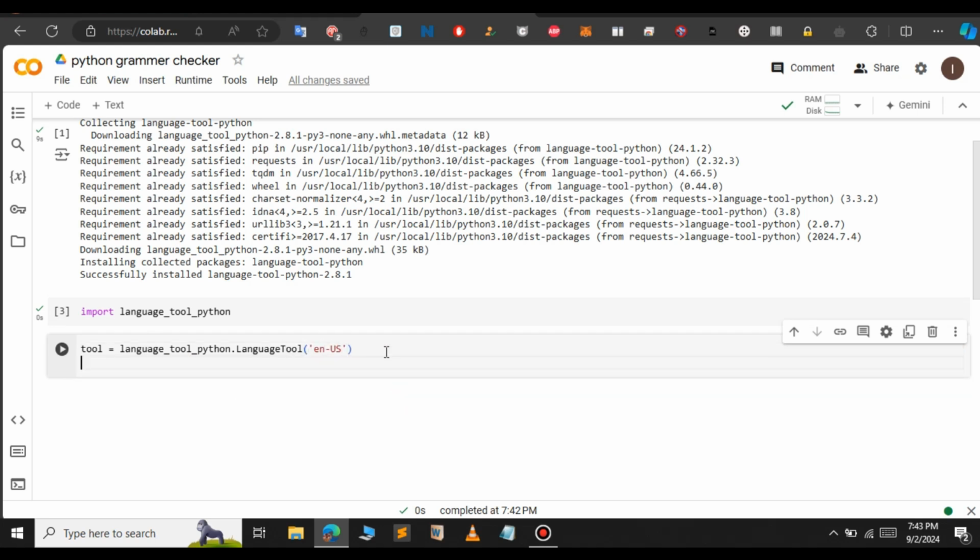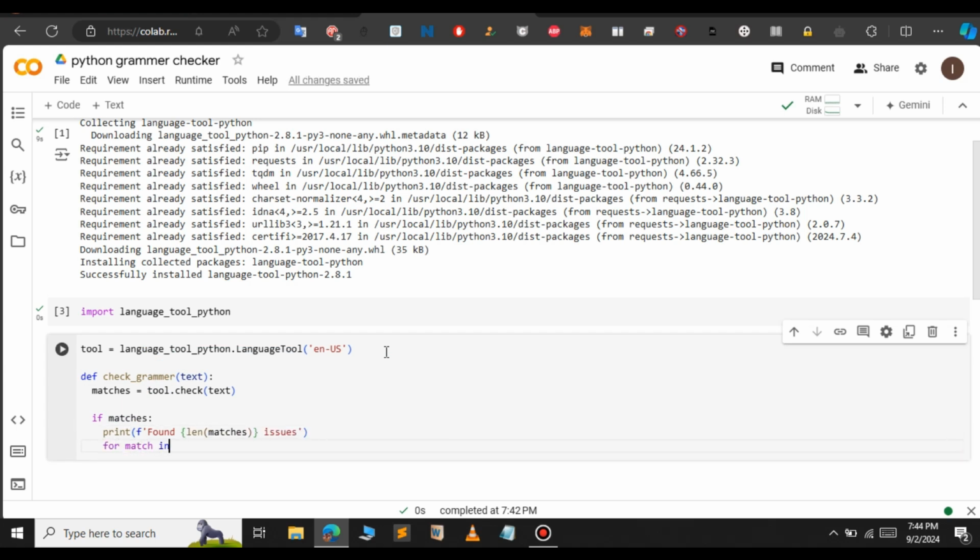Then I'm gonna define a function that will check the grammar of the text. The function name will be check grammar. This will take a parameter text. Here you can define a variable matches equal to tool.check, inside that pass the text. This will check the grammar mistakes in the text. If there are any mistakes, that is if matches, then we're gonna print the number of errors found. We're gonna use the length function. After we display the number of issues, we're gonna iterate over the matches.